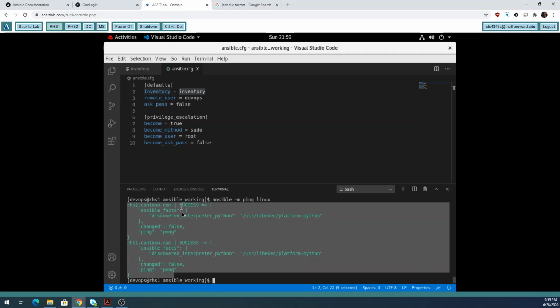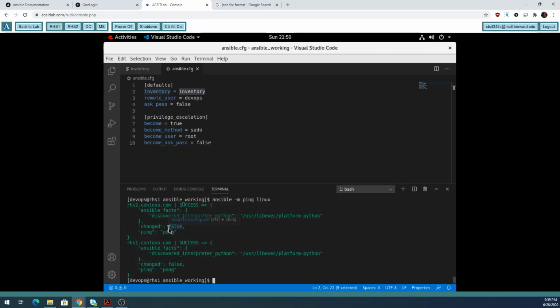If it actually makes a change to the remote machines, it becomes amber. So if it's amber, it was successful and made a change. If it's green, it was successful, but no changes were made. See, changed: false. No changes were made. If it's red, it didn't execute properly. There's an issue. So green, it ran fine, no changes. Amber, it ran fine, but made a change. Red means it didn't run fine.